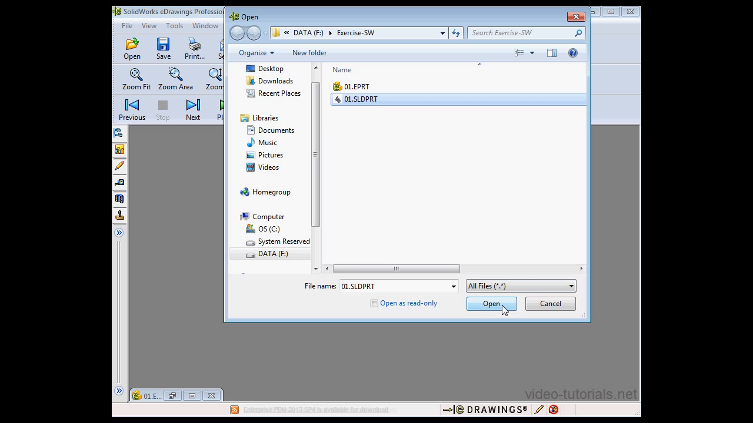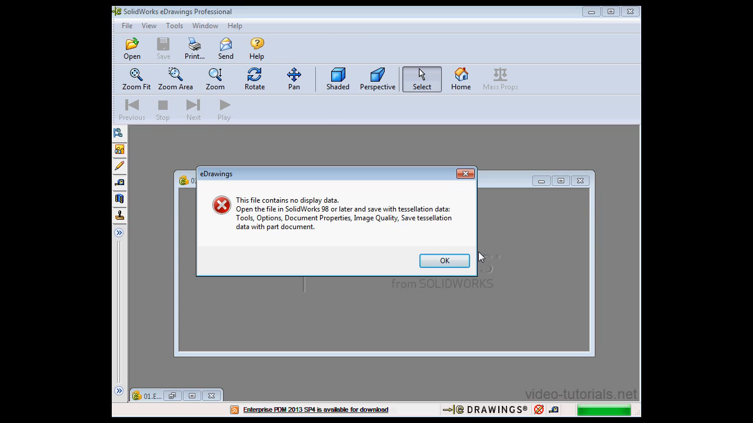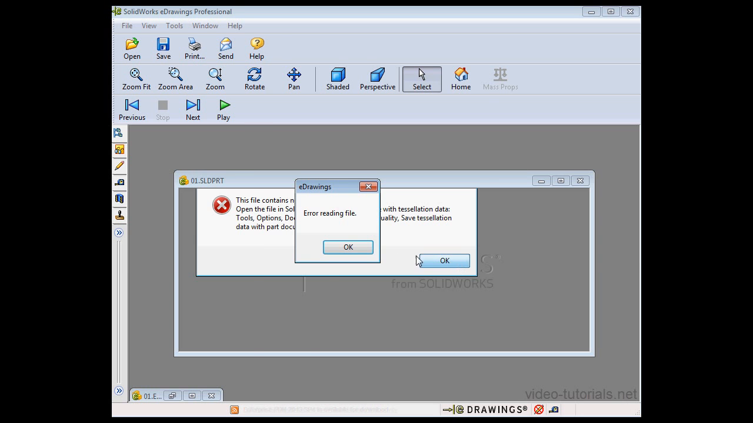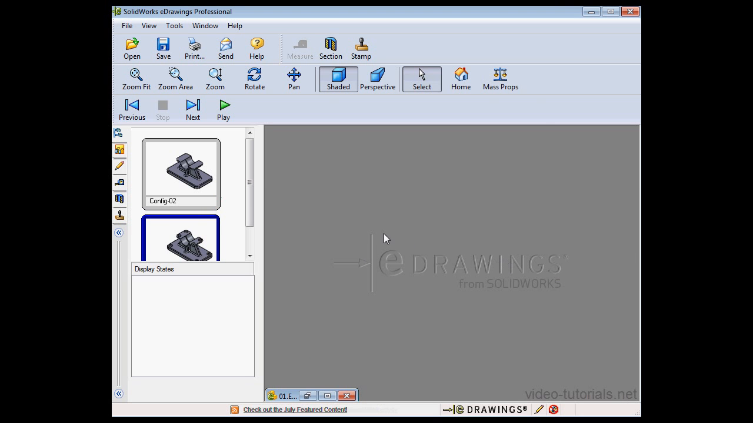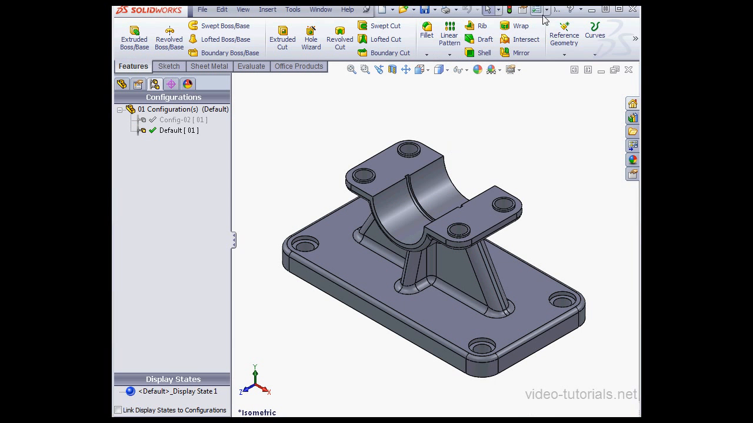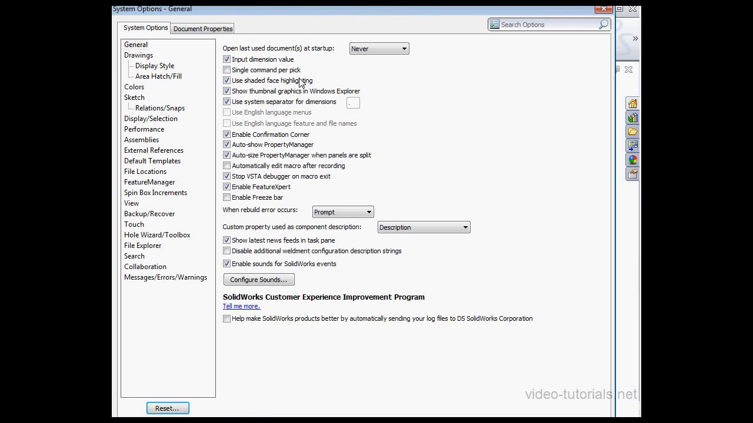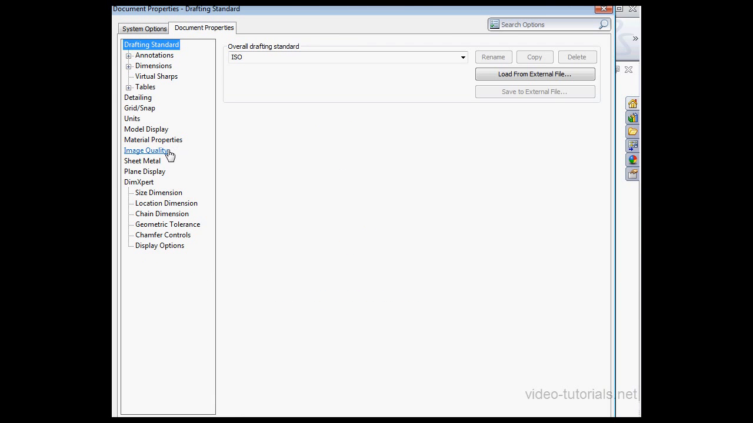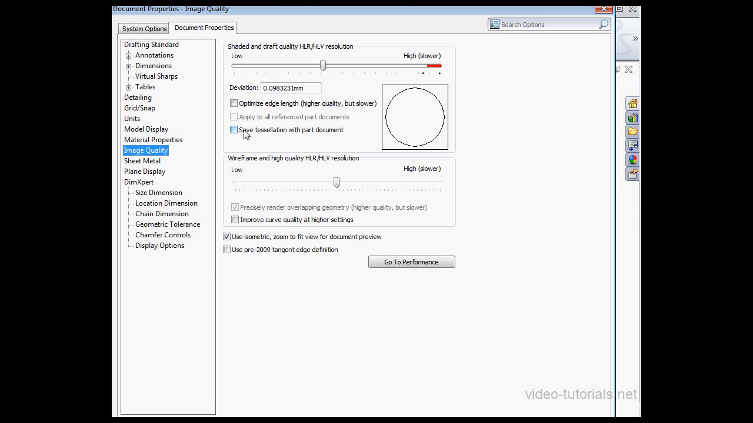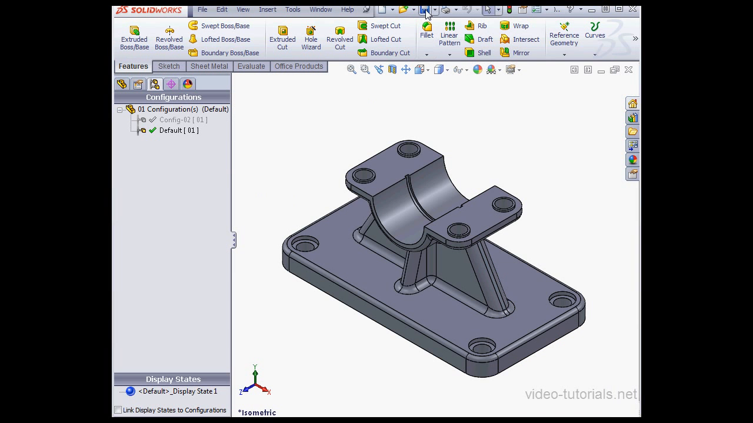Select our file, click Open. SolidWorks lets us know that the file contains no display data. Let's click OK. And let's go back to SolidWorks and fix this problem. So Options, Document Properties tab, Image Quality branch, and check Save Tessellation with Part Document. Click OK. Let's save the file again.